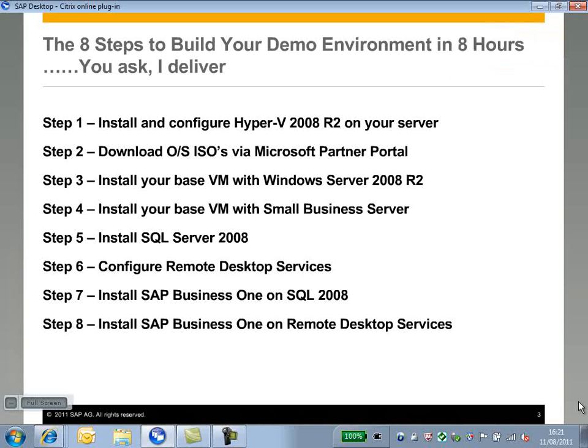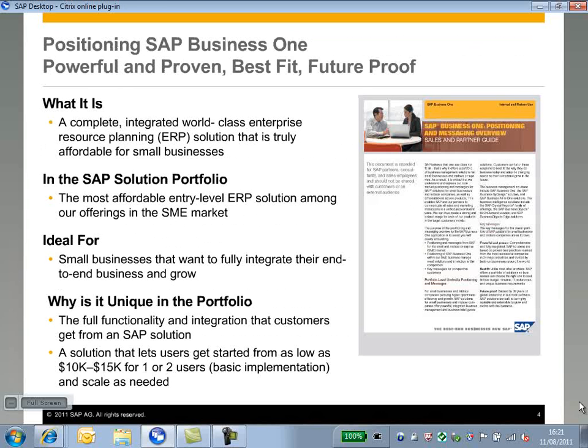So hopefully that addresses the questions that people had after session 1. Let's now move into the next part of this session, which is really around positioning SAP Business One. There's a couple of things that I want to introduce you to that are going to help you with this, but I thought I'd just summarize a couple of the key points.